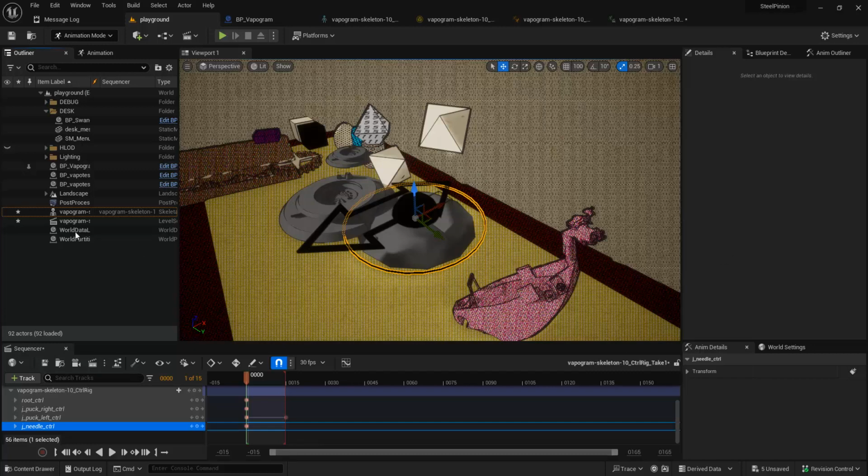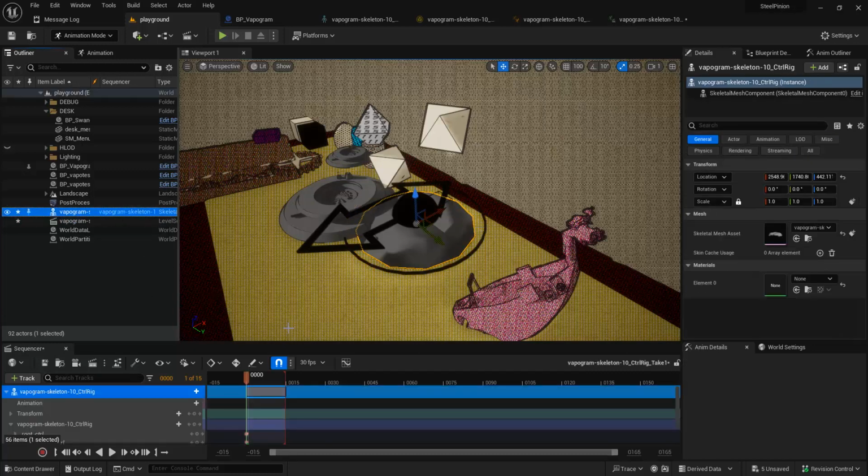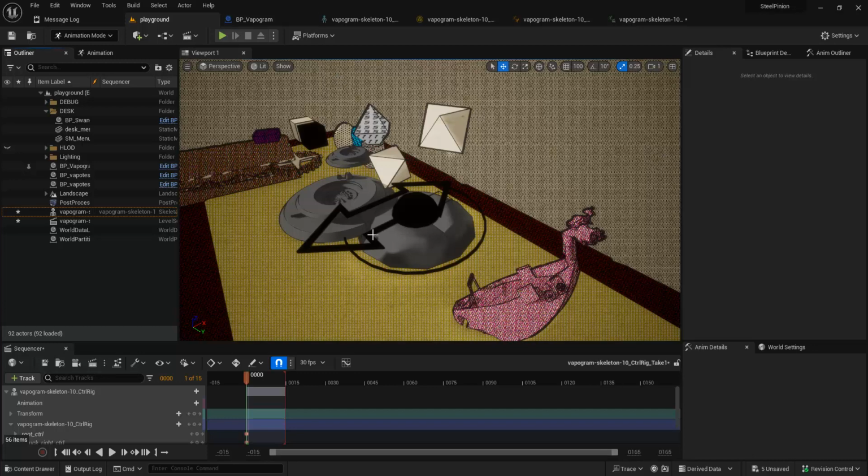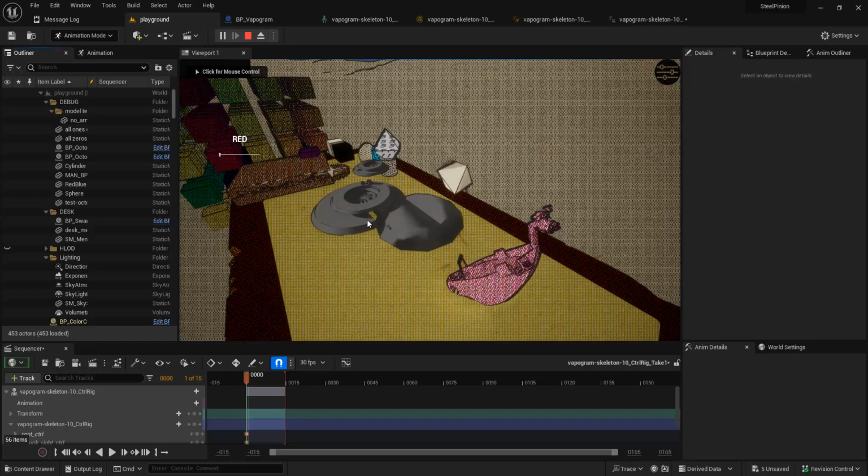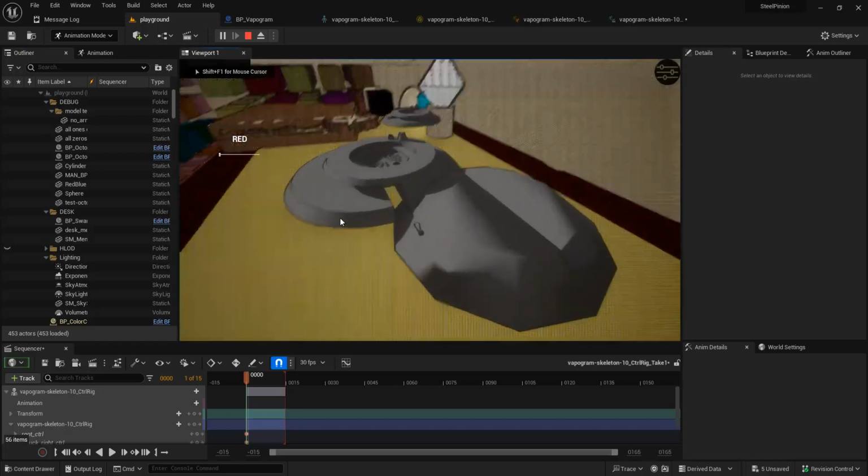Fringe update. Animating skeletal meshes. Had a hard time figuring this out. Got some basics. So there it is. It moved. It was very quick. Very small animation.